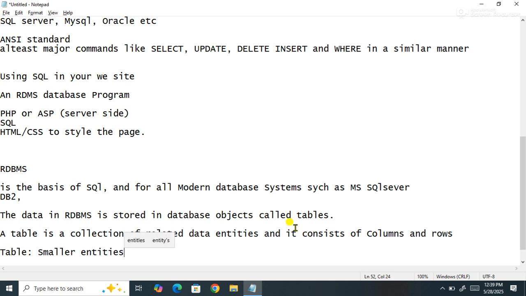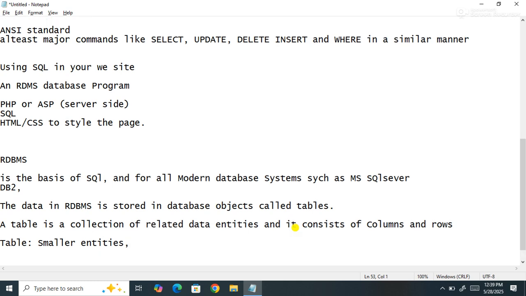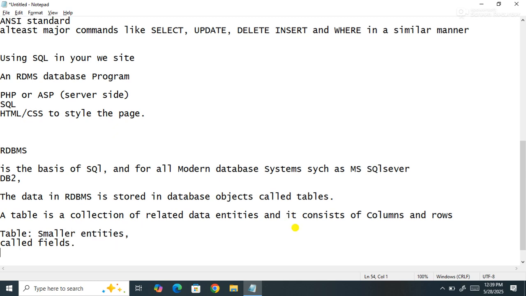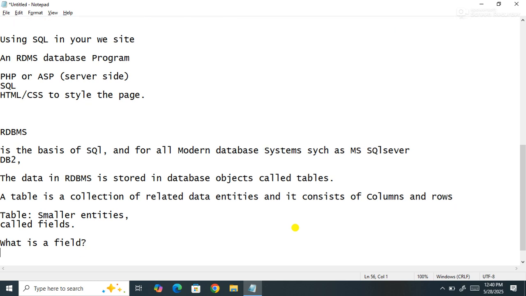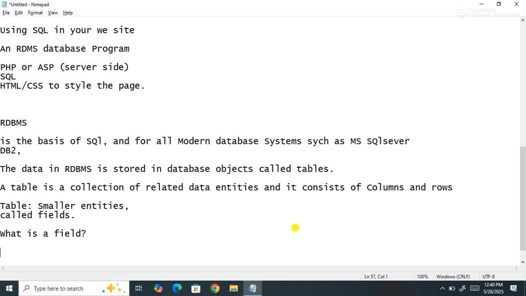Called fields. The fields in a table consist of columns. Okay, so what is a field? Field is a column in a table that is designed to maintain specific information about every record in a table.